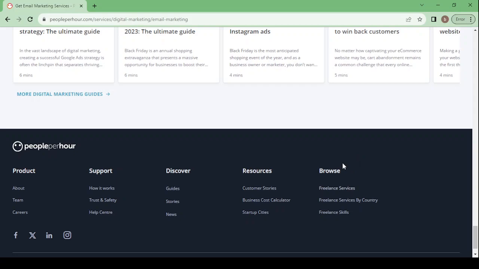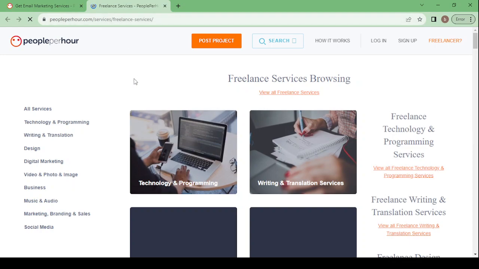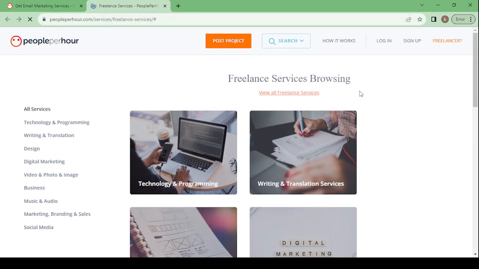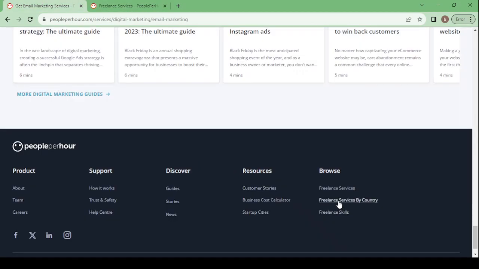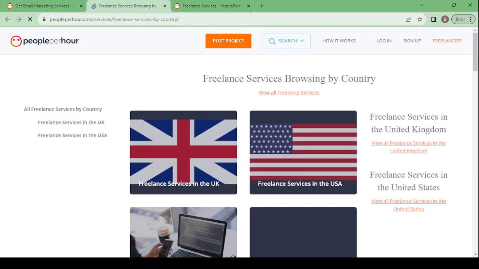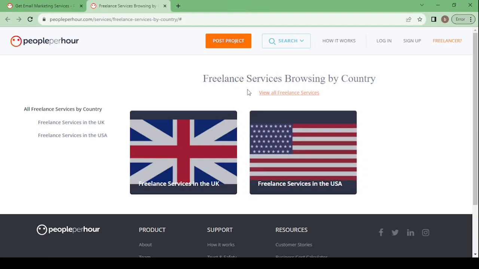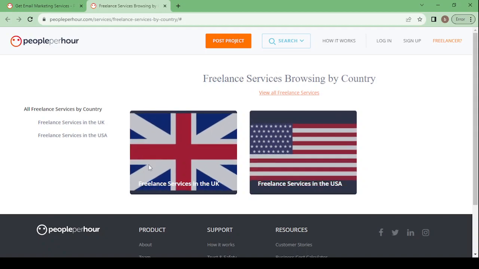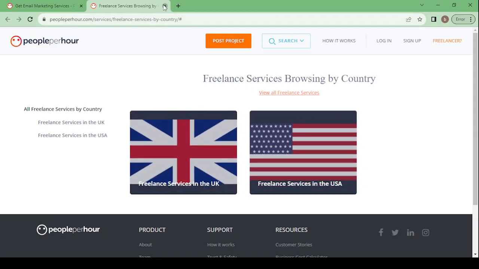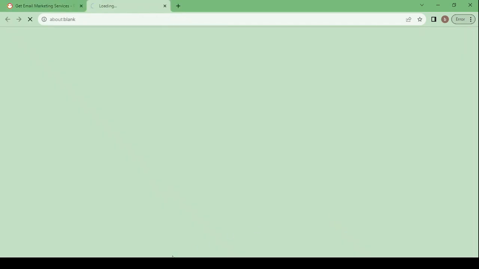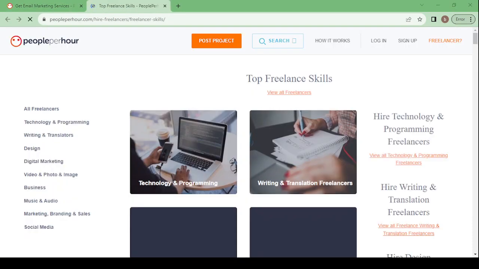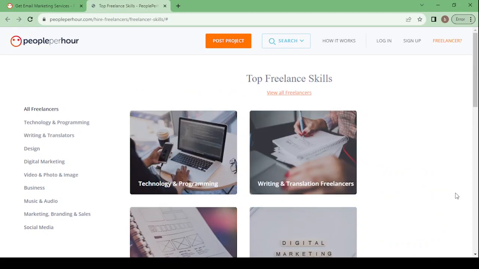And here let's go for the freelance services. Here you can check the freelance services as well, you can browse, and it's the same as the one we saw before. Here you can check the freelance services by your country. For example, you can see the freelance services browsing by country. You can hire a freelancer from the USA or the UK. And we can also see the freelance skills, and it's the same categories as the ones we saw before.